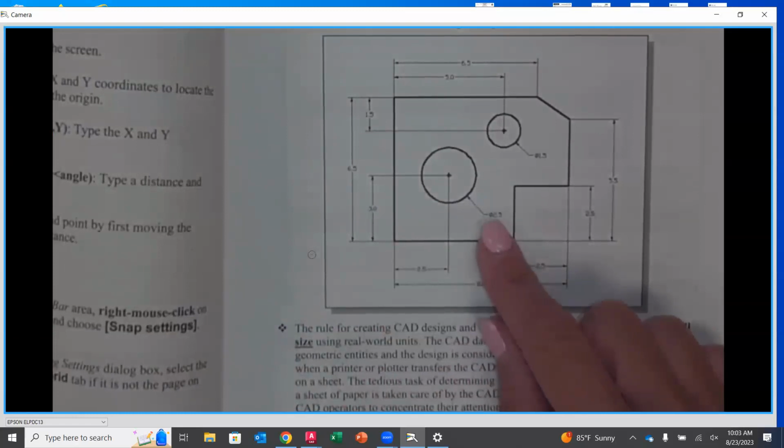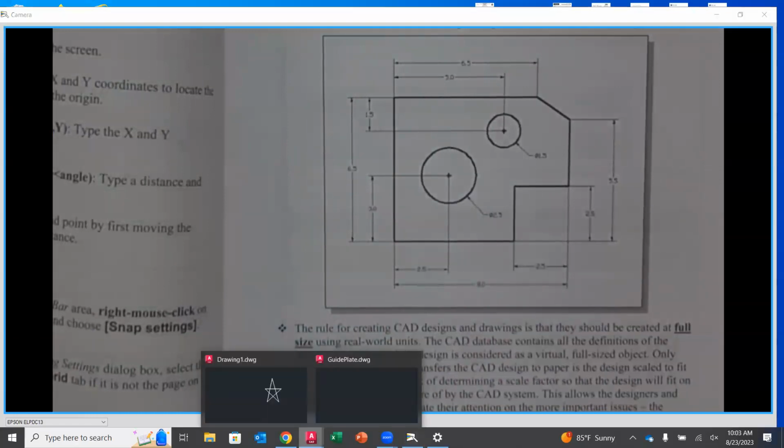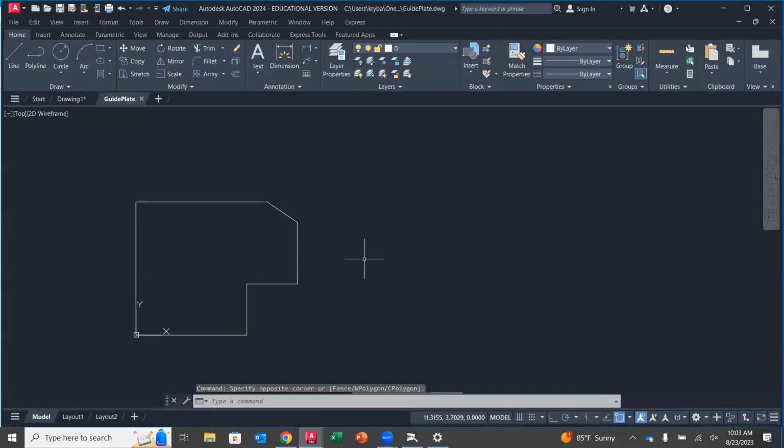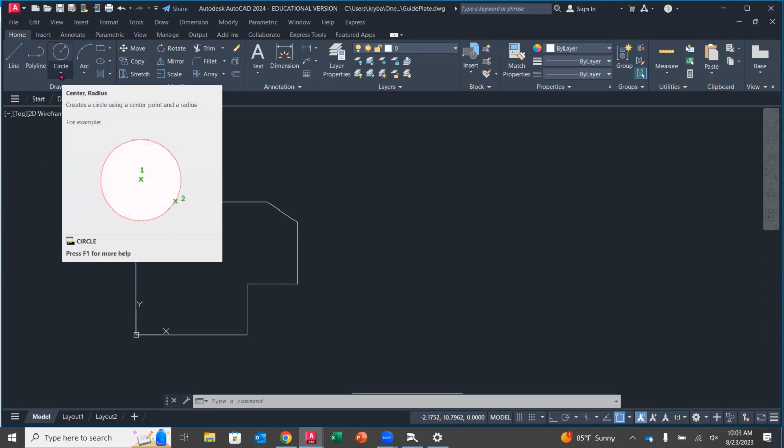And then you'll notice that we're given a diameter. That symbol, a circle with a slash through it, is a diameter symbol, meaning it's the distance across the circle. Okay. So when we go back, we're going to notice that AutoCAD has a way to put in circles in a number of different ways. Over from line, past polyline, we're going to be going over to the circle. Now, in our menu here, you're going to notice underneath circle, there's this little triangle.